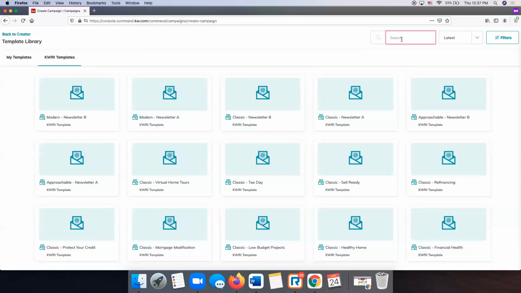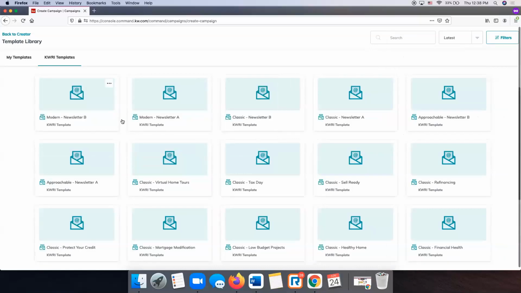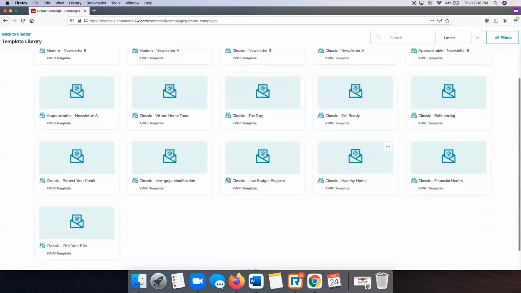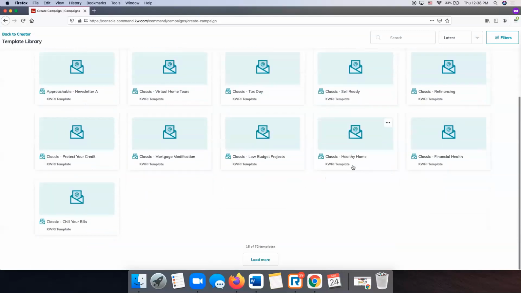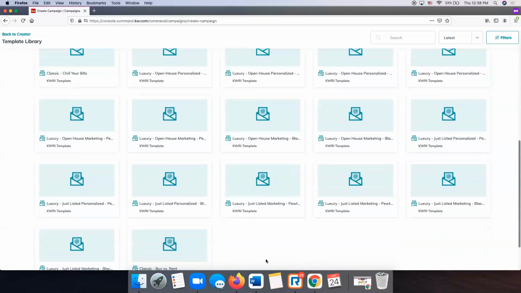You can search for emails up here using the search box. You can sort by latest or oldest, and you can also use filters. There's lots of great pieces in here. There are different listing designs, there's newsletter designs. You can see that there are some fun, informative pieces like Chill Your Bills, Healthy Home. There's 72 templates in here, and these are customizable as well.